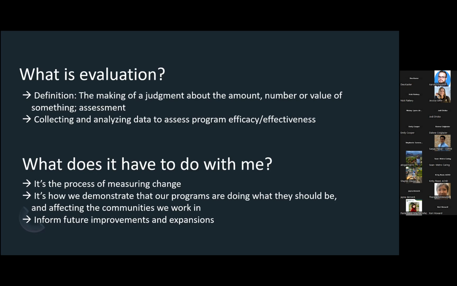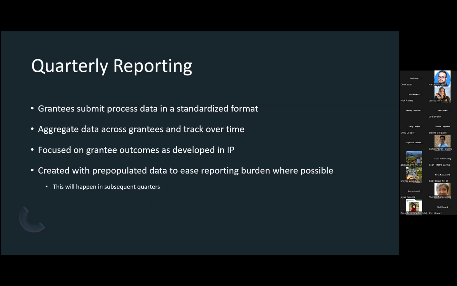And additionally, one of the main things that we kind of forget about, but is huge, is informing future improvements and expansions of the work we're doing. A lot of this information should be able to help propel the next step of whatever needs to happen.